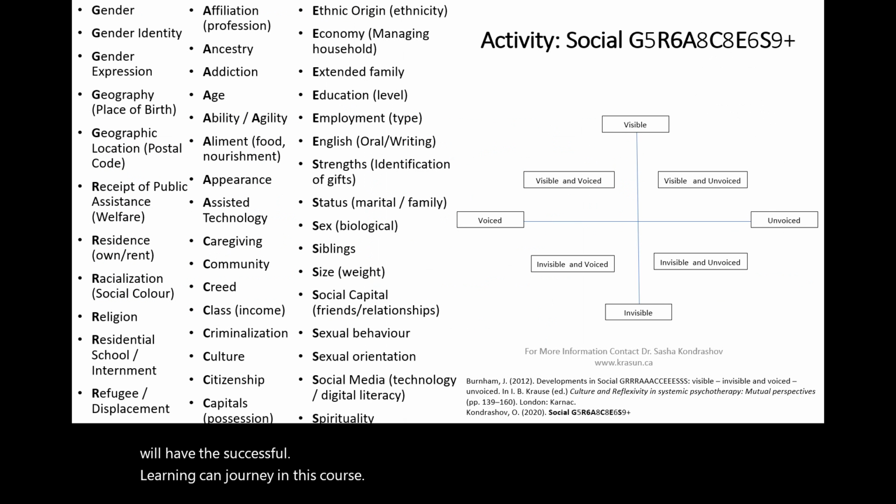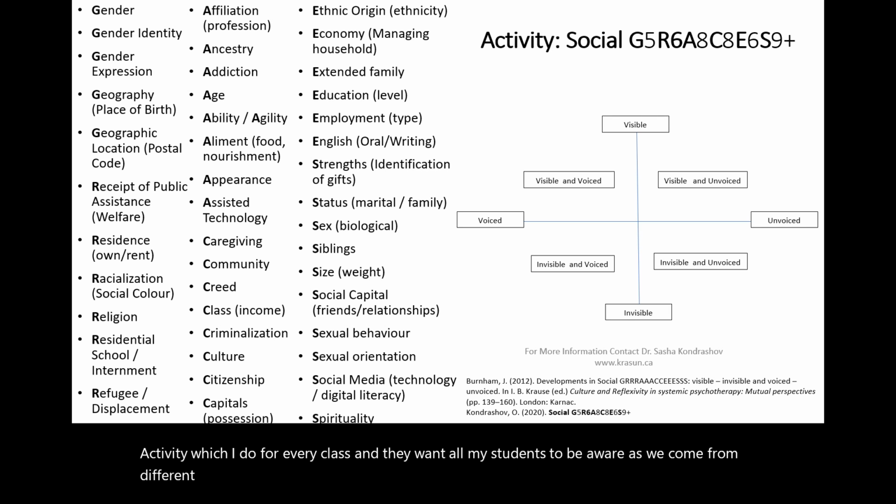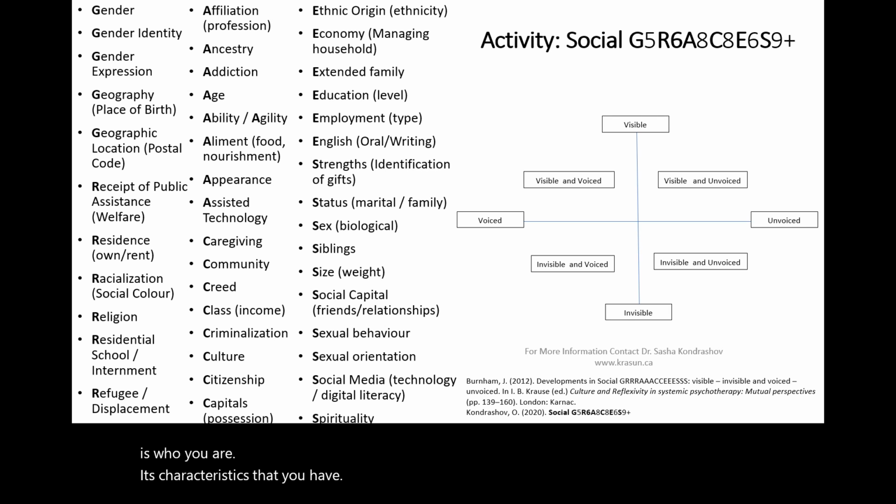A very important activity which I do for every class, and I want all my students to be aware of: we come from different locations and we occupy different positions in society. When you think about location, it's who you are. It's the characteristics that you have, which are visible and invisible, sometimes voiced or unvoiced.